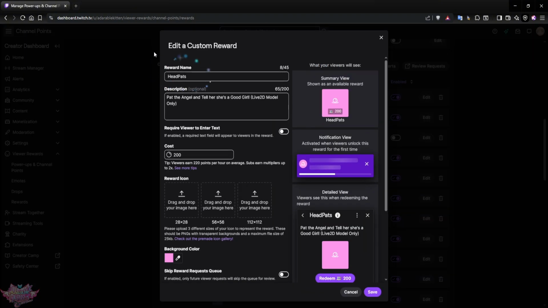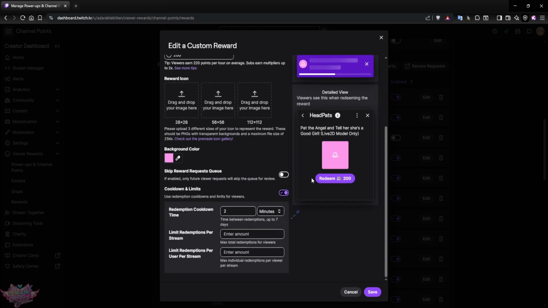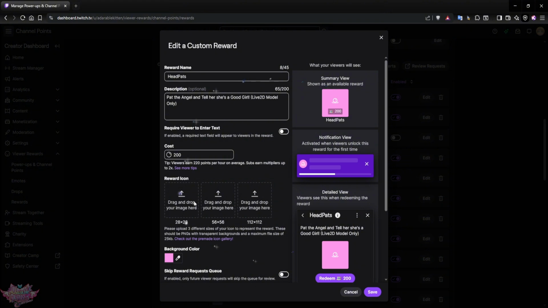The reward name, description, cost, as well as the redemption cooldown of how many times you would like it to be redeemed and how long a viewer has to wait before redeeming it again. Once you have set that up, make sure you hit save.